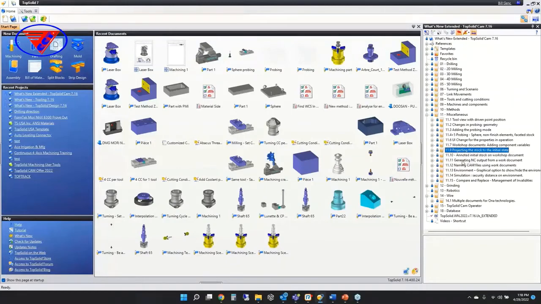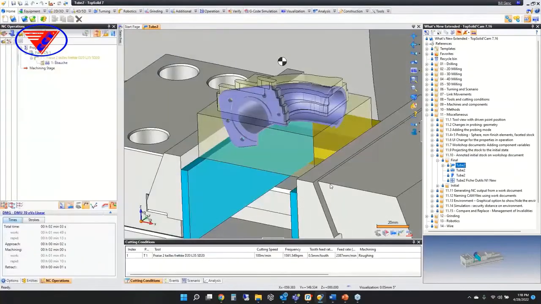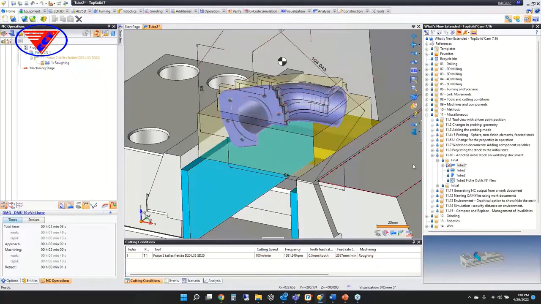All right, 11.10. Let's go into this one. It's now possible to show inherited annotations from the CAD or NC part setup. You can project your stock with initial dimensions or workshop documents as well. So we should be able to show annotations. And there we go.